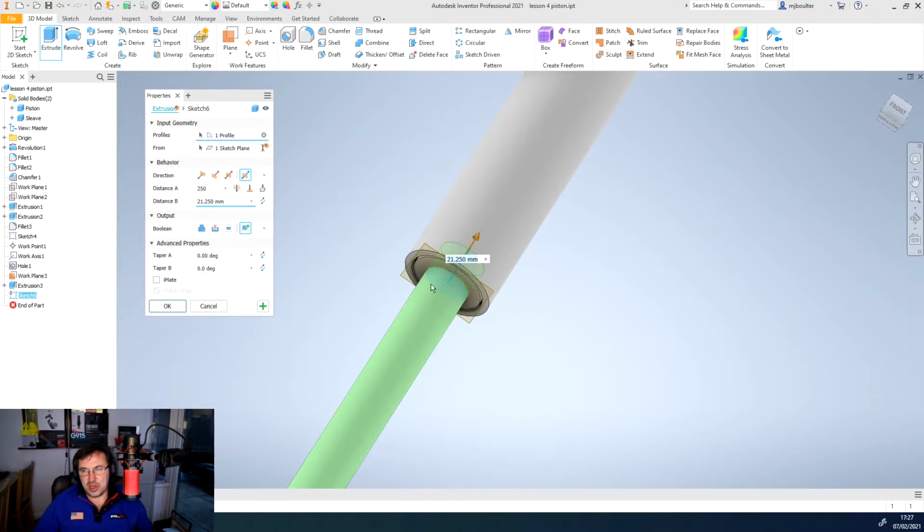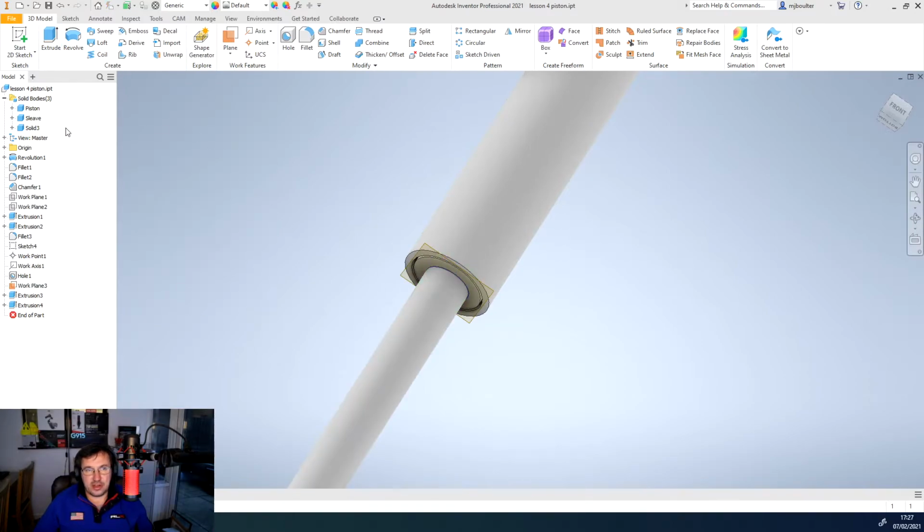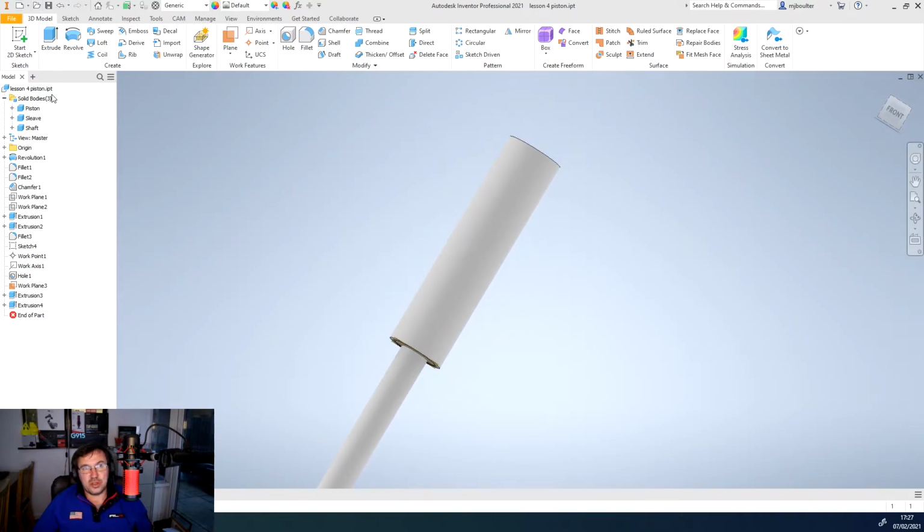We could, if we knew what the dimension inside the piston was properly, extrude it all the way up to the surface, but for this example we're just going to extrude it slightly into the piston itself. And then I'm just going to click OK, and I've now created another solid, and I'm just going to rename that. I'm just going to call it shaft. So we've now got three solid bodies, piston, sleeve and shaft, which we can now select them all, and then we can make parts from these components.